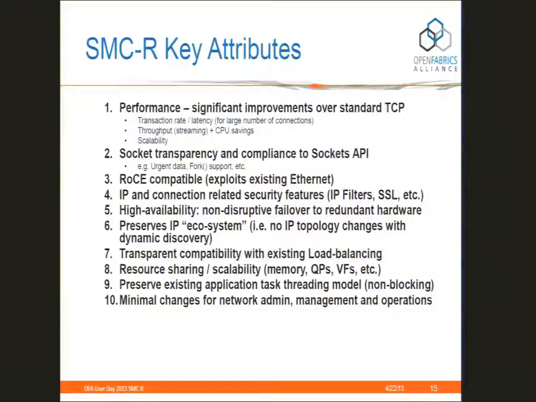So to help us speed up adoption, this is a key attribute of the fact that you don't have to change your IP topology. And again, transparency with load balancers. Resource sharing is very important for scalability, so a queue pair can be shared by many connections. And then if that queue pair is overloaded, we can spawn additional queue pairs, and we can create queue pairs across different physical paths. And virtual functions are also shared in this model as well.